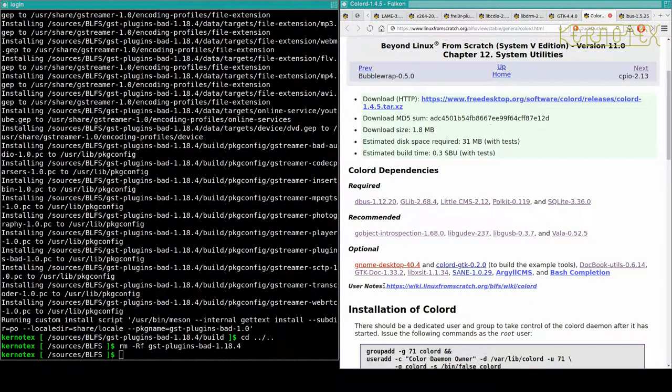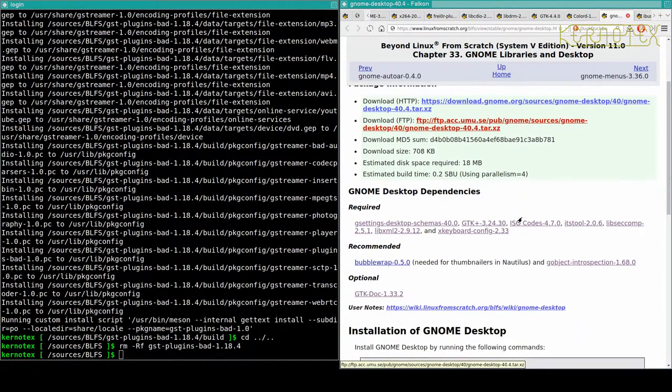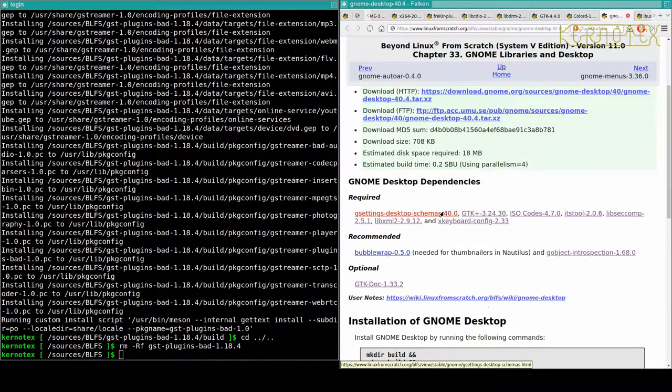Let's open this up in another tab. Here. Just need to check these. I vaguely remember installing these. I'm not too sure. I've been through so many already. It's hard to remember. Let's see what this bubble wrap does.